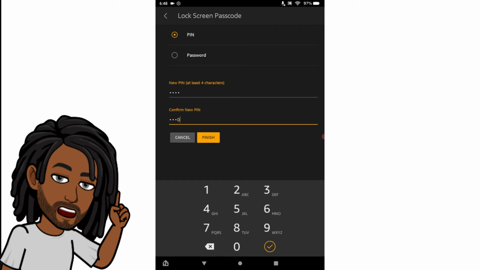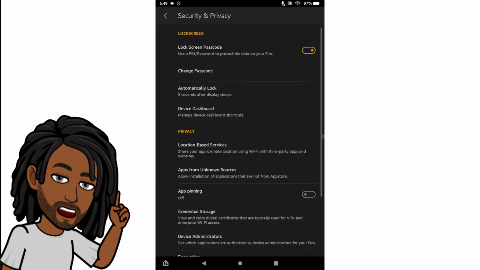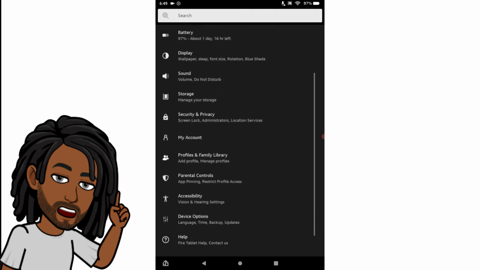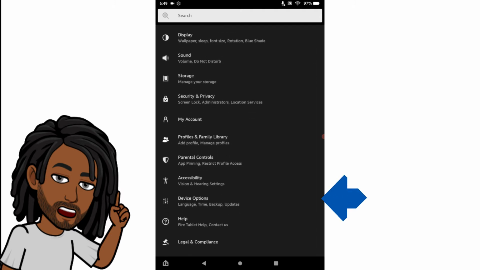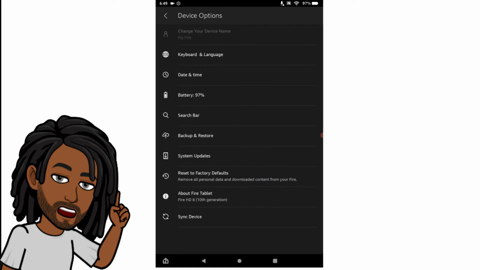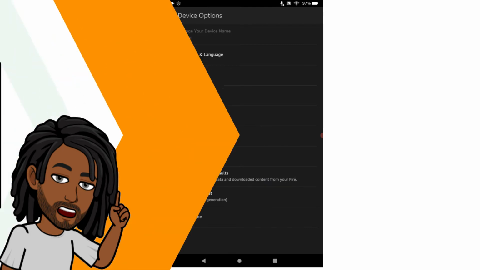After confirming the PIN and hitting finish, we go back to the main settings page, where we are now going to look for the model Amazon Fire we are using. This lets us know which files we will need to install later to correctly load the Google Play Store onto our device. We scroll down and select device options, and then under the About Fire tablet option, we can see our model. In my case, I'm using a Fire HD 8.